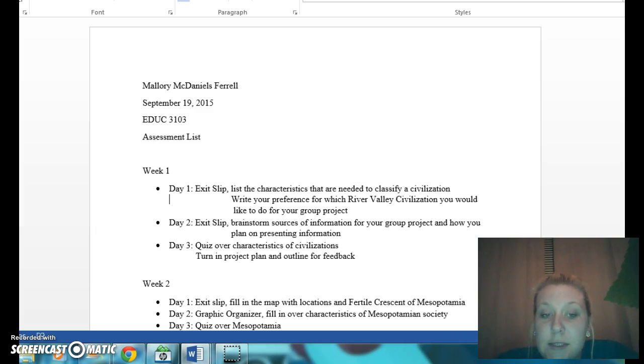In exit slips, we're going to go over the characteristics and they're going to list them, and then they can write their preference for which River Valley civilization they would like to do. And then another exit slip, we're going to brainstorm sources of information for their project and how you plan on presenting.